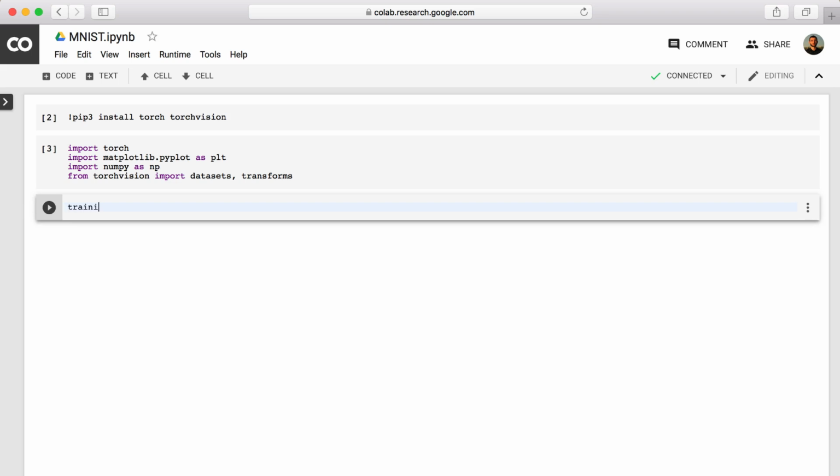We set training dataset equal to datasets.MNIST. In the first argument, we specify the root directory of our data. We will simply specify root equal to /data such that the dataset is saved in data. And next we set train equal to true, and we do this to initialize the MNIST training dataset. We will now set download equal to true as well, and this will simply download MNIST onto the data folder if it's not already there.